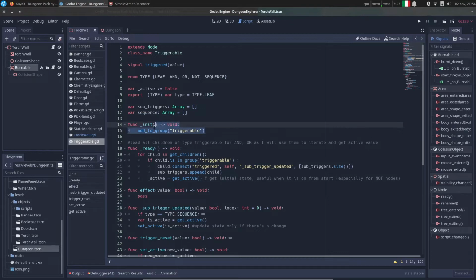In _init, we simply add the object to the triggerable group. We could do this in the inspector, but if we do this in code, we will never forget it. In _ready, we build a list of all triggerable children. We store them in our array and we connect their triggered signal. Please note, beside the signal name, the object, and the function name, we also pass an array with the size of sub-triggers before updating it.